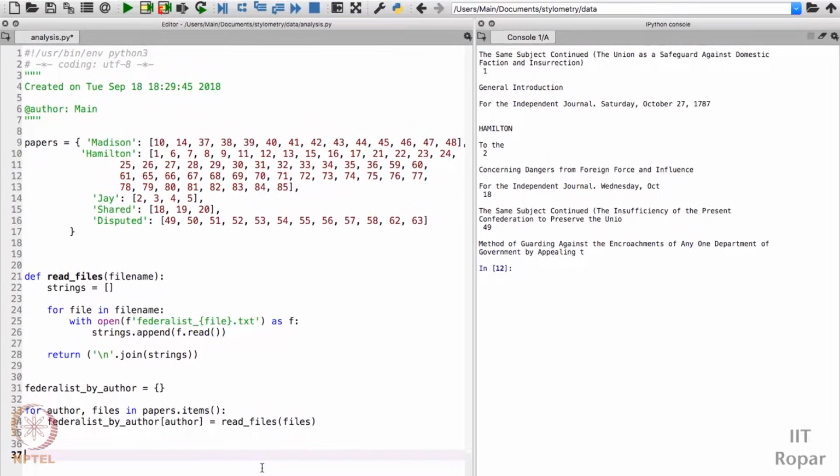Everything is ready. We have created the dictionary federalist by authors, which contains all the data, where the key is the author's name and the value is the author's data. Now what we have to do is create a words distribution, a word length distribution exactly. So we'll count the words with a particular length and create a graph out of it.